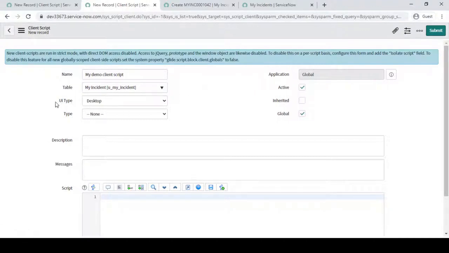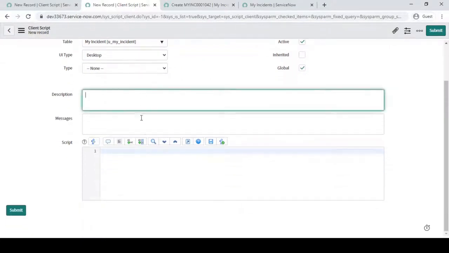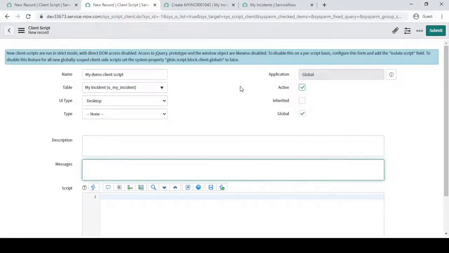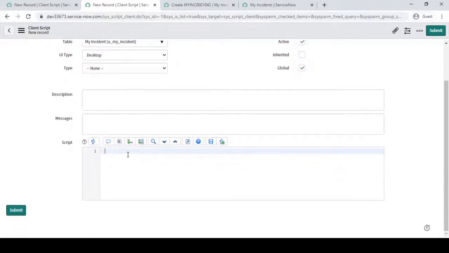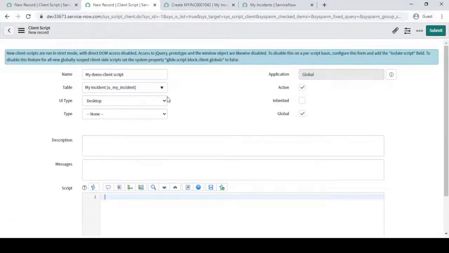Then it is asking for the UI type. UI type is desktop, mobile, or service portal, or all, which means mobile, service portal, and desktop both. Okay, guys, if you select all, this client script will work for the mobile and service portal as well. We are just going to create it for the desktop version only. Description, if you want to keep any message, just keep it. And here you can write the script, right?